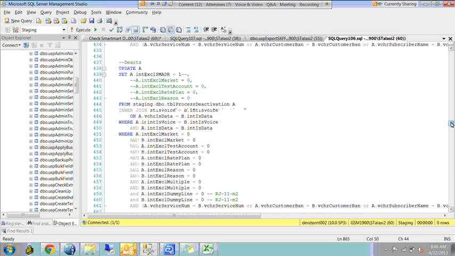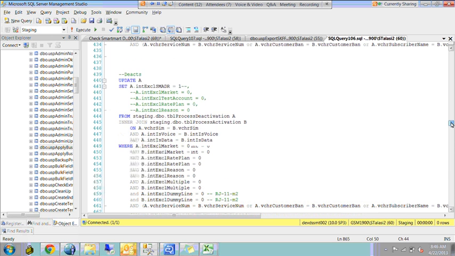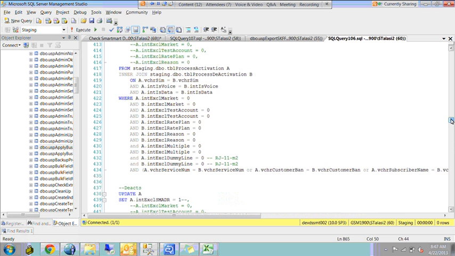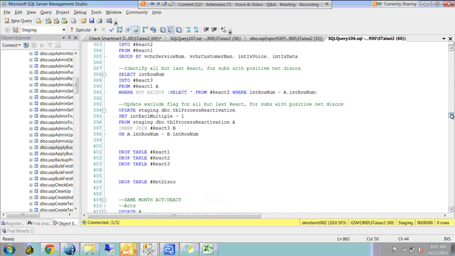How do we classify them? The other flags. All those would also be set up in here.